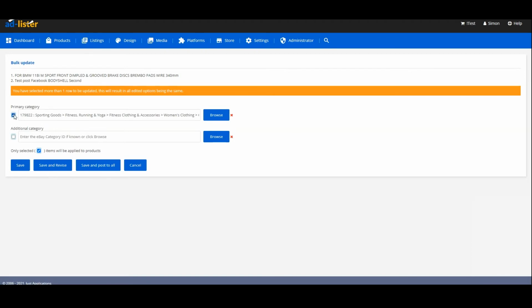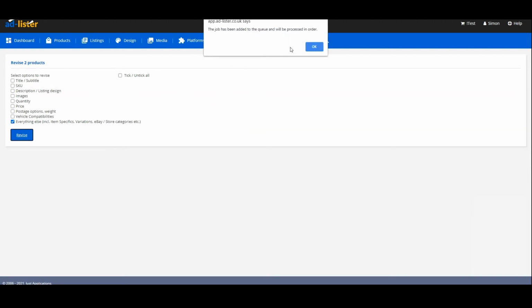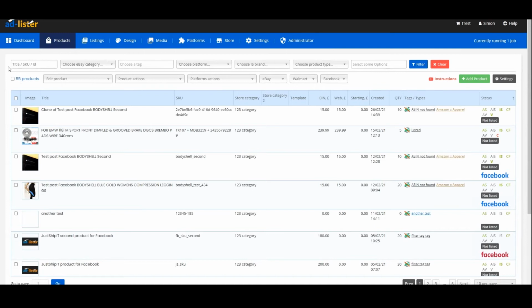To revise the eBay categories, you need to select the Everything Else option in the Revise menu. Please note that if you highlight, for example, products and manage the eBay category in bulk, all those products will get the same eBay category.